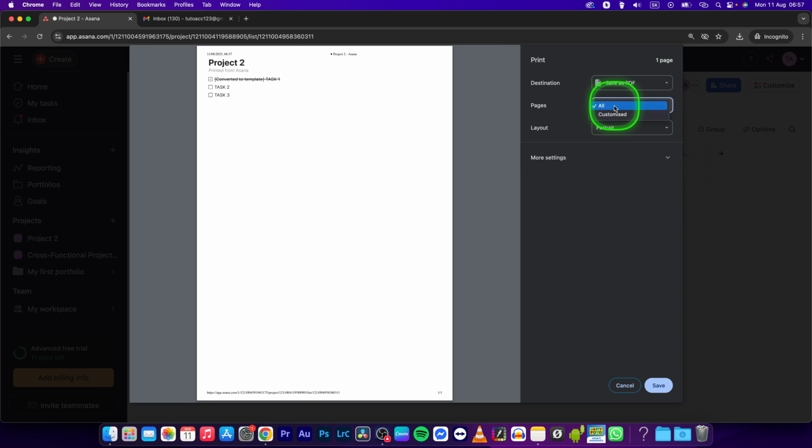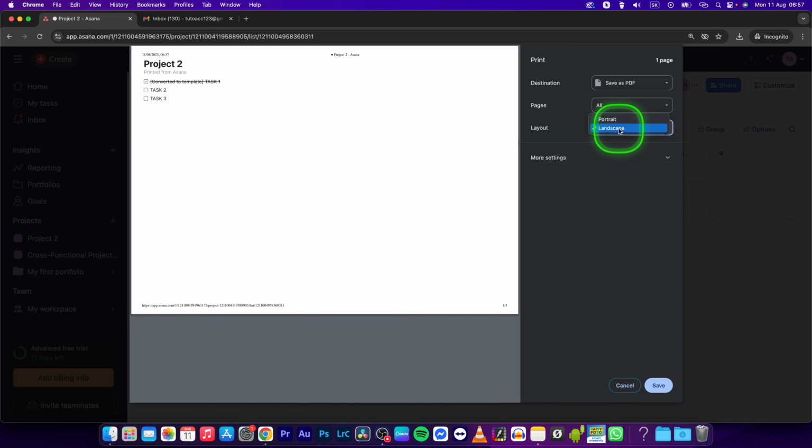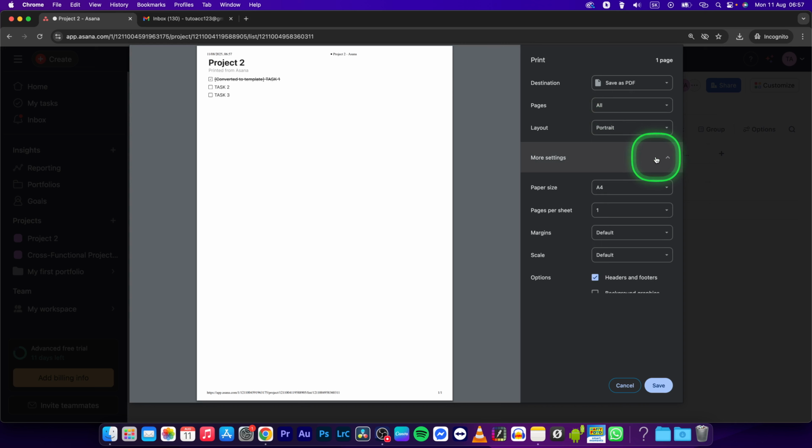Here choose how many pages, if all or customized. Choose your layout if you want it portrait or landscape. And now here you have more settings as paper size, pages per sheet, margins, etc. So choose whichever you like and then press Save.